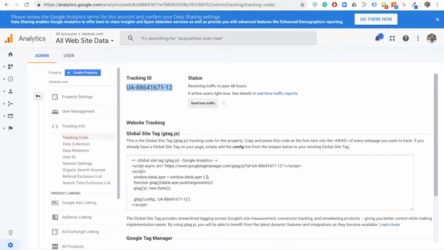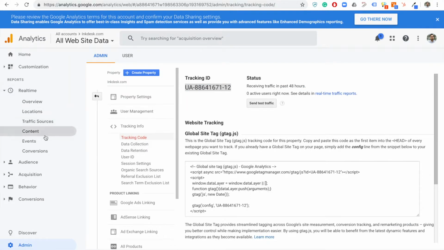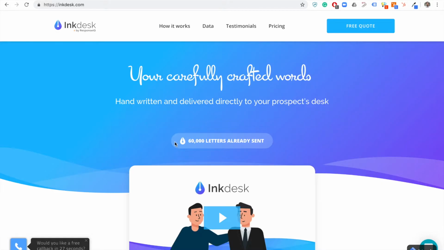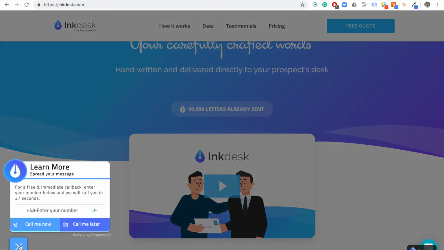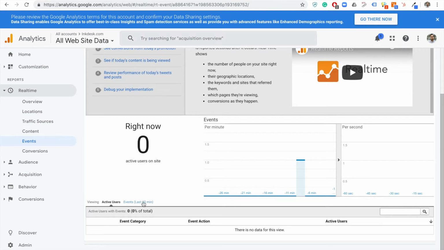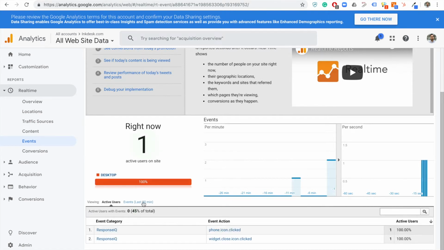We can test this. If we go into GA, go into real time and events, and then go to the website and click on the widget, open it, close it a bit, and go back to the live events, you can see here that these events are now firing through. The event category is firing through as ResponseiQ, and you can see the different actions. I clicked on the phone icon, and then I clicked on the close widget icon. So we know that those events are now pulling through to GA.